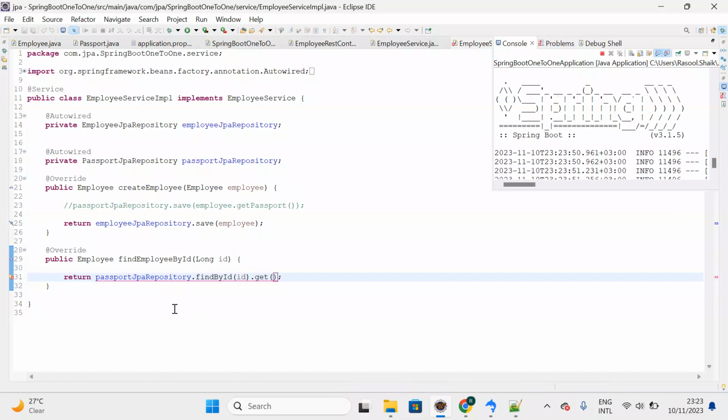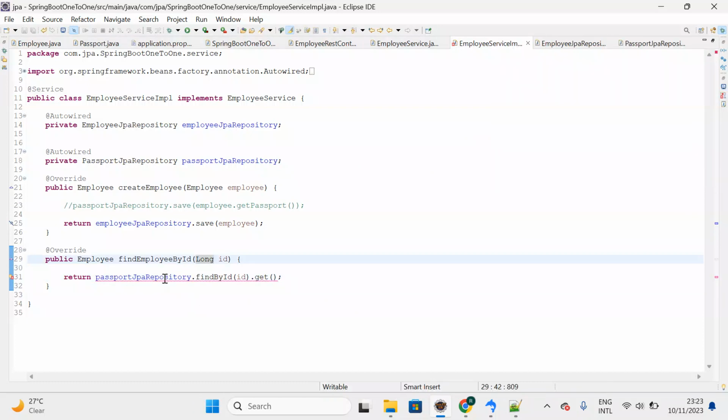Why is it giving an error? Let me check. Cannot convert from passport to, oh sorry, we have to fetch the employee details, right? With the help of employee JPA repository we have to fetch the employee. That's it.